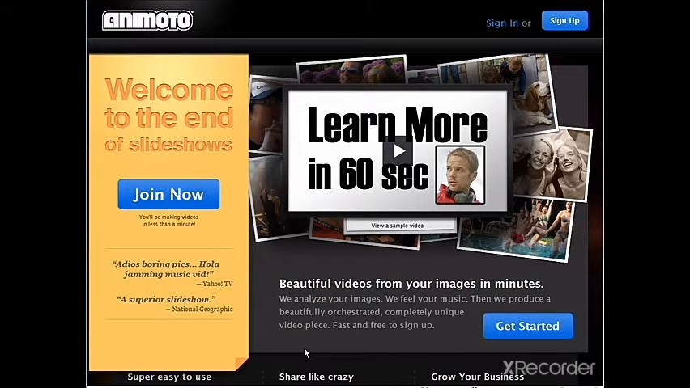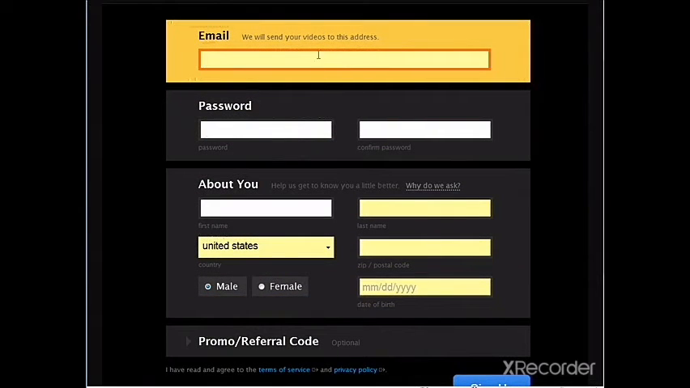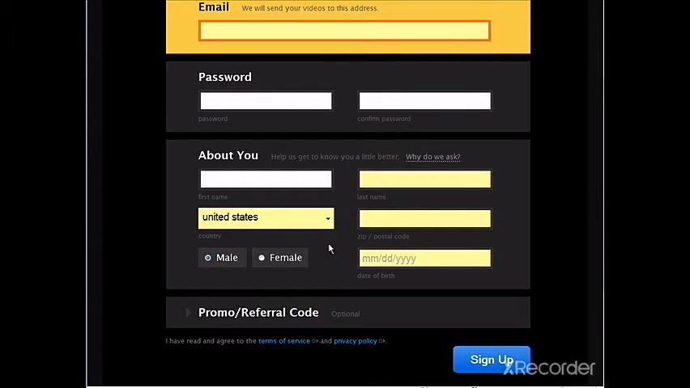So it's really as simple as signing up first. Just click the sign up button and then go through and set up your account. As you can see, there isn't much to it. Email, a password, a little bit about you, where you live, your name, your age, zip code, whether you're male or female, and a promotional code if you have one. Sign up. It's as simple as that.